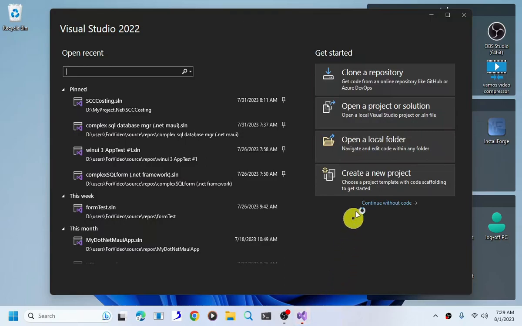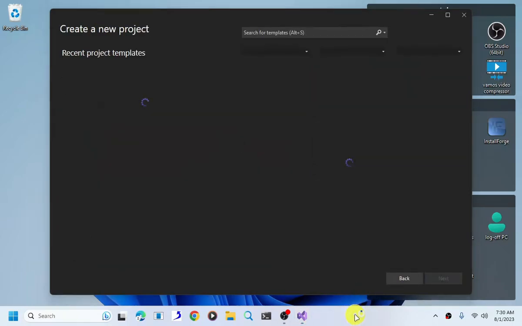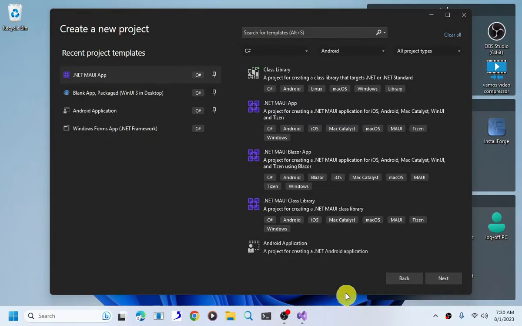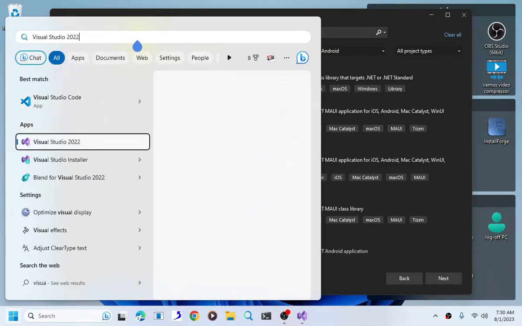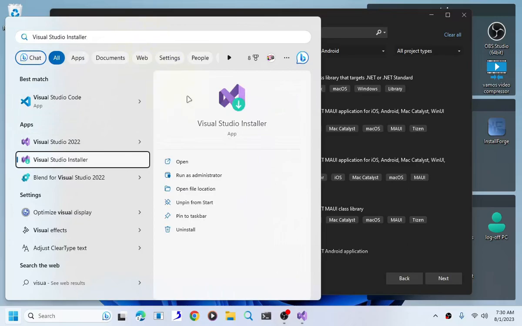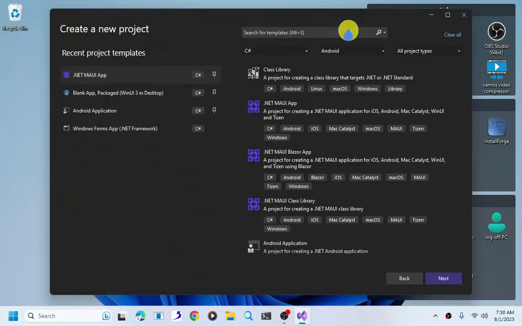Now as you can see, create a new project. Now it should be noted that you must install .NET MAUI first. So basically just search Visual Studio installer right here and then choose .NET MAUI or any web components.